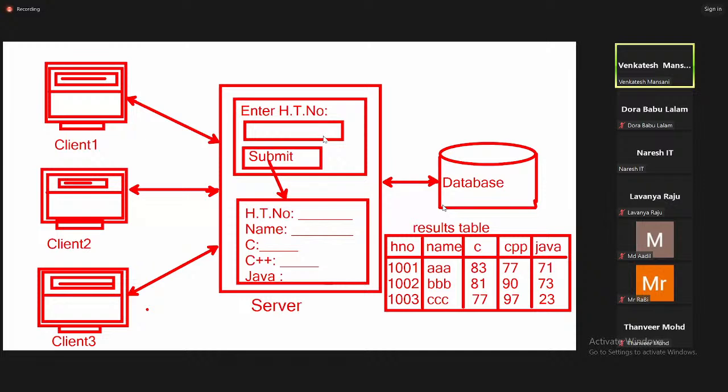There are so many servers. Tomcat, iPlanet, Pramathi, WebLogic, WebSphere, JBoss, Wildfly, like that, so many servers. In that server, we have to deploy. From browser, you have to send request, then server will send this page. So this page resides in server, but where it runs?